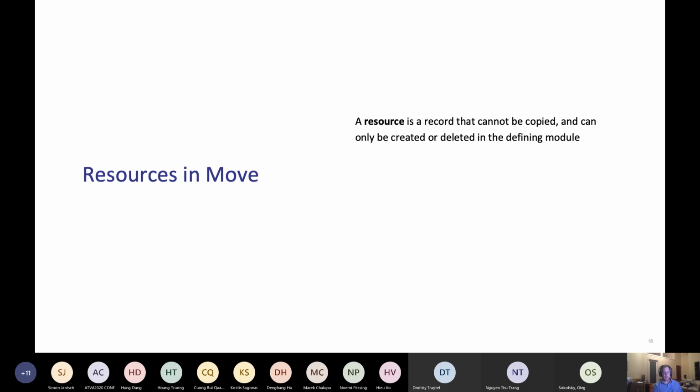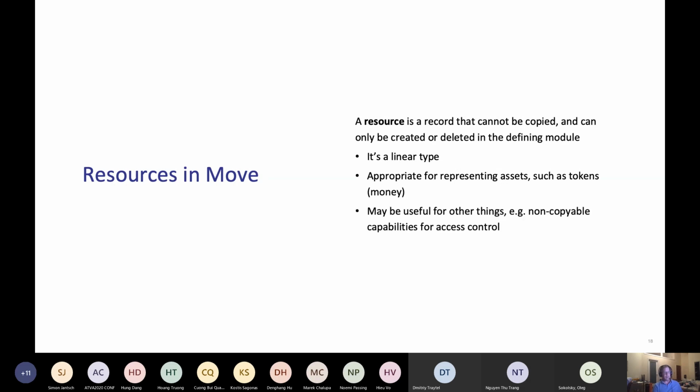A resource is a record that can't be copied and can only be created and deleted in the module that defines it. So it's a linear type, and it's appropriate for representing assets. That's why we put it in the language, such as tokens and a currency, because you want to be able to move them around between people, exchange them, etc., but you don't want to create or destroy them unless you're the central bank or something.